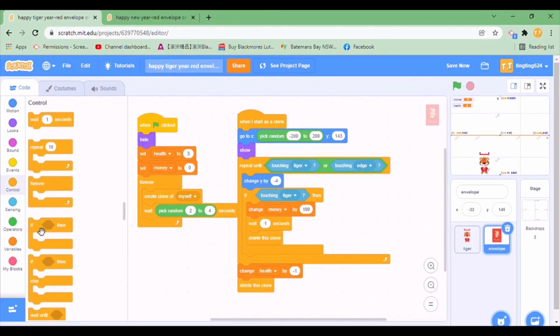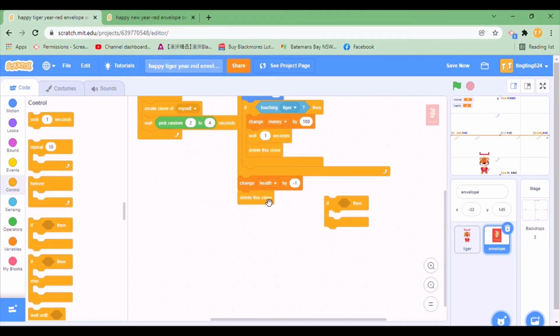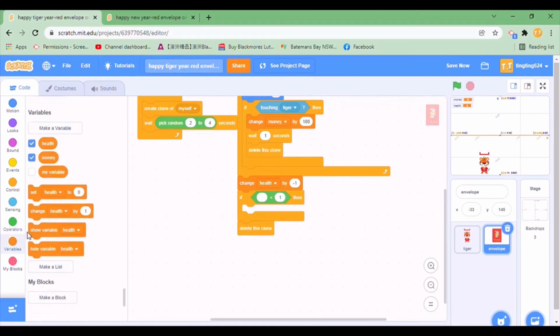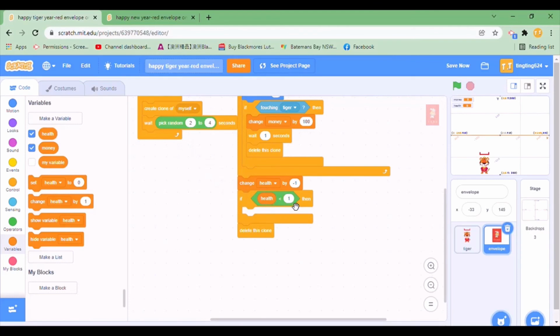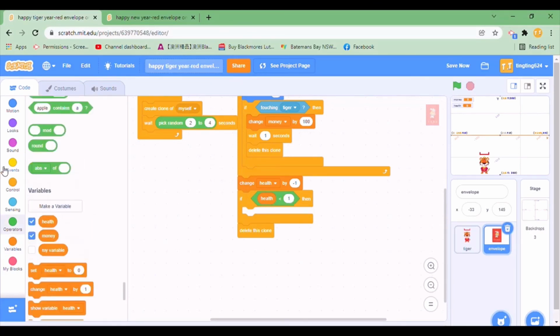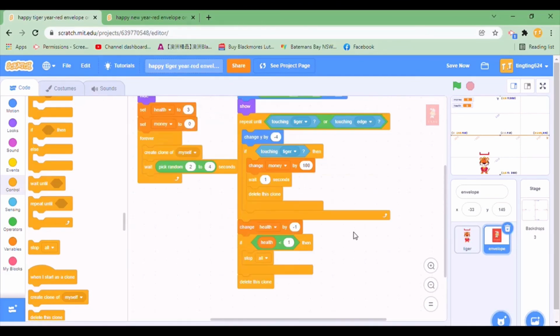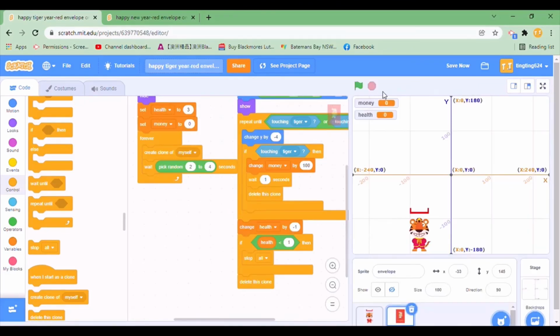So yeah, minus whatever. So if health is less than 1, so that means it's 0. If you write 0, then it'll be negative 1. It won't work. Then stop all. So now let's see how it looks. If it gets in and it does that, every time you do it, the money gets bigger. If it misses, then the health goes down.